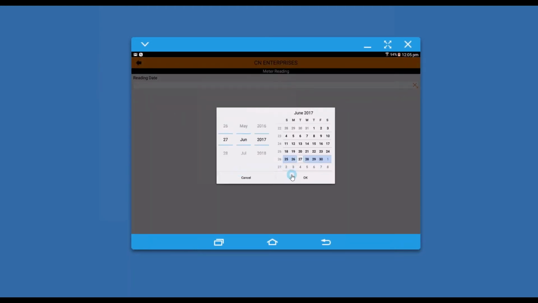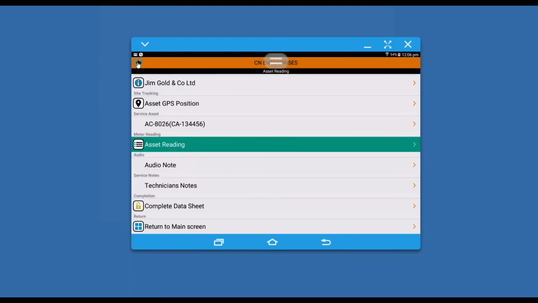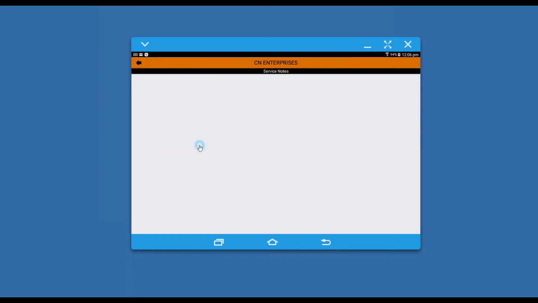Depending on your version of Android, and your tablets, and whether it's Apple or not, you'll get different date and time functions depending on which Android or iOS operating system you're using at the time. So obviously I took that reading today. I can take an audio note and enter that audio note. I can also add a technician note if I'm on site taking some information.